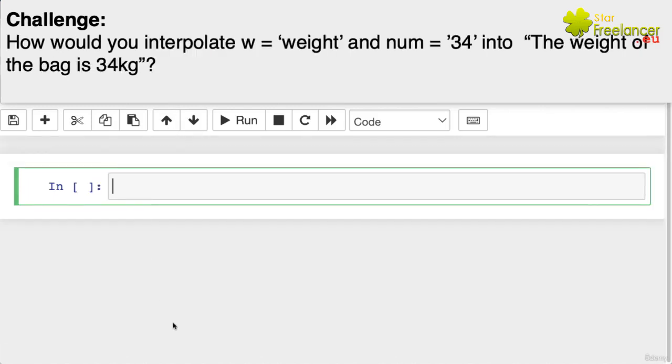How would you interpolate w equals weight and num equals 34 into this string? The weight of the bag is 34 kg. Whenever you want to interpolate, you simply get the string. You remove whatever you want to interpolate. Use curly brackets to replace it. This one is replaced by curly brackets. Then you say dot format. In dot format, you take this variable, which is w, then you take this variable, which is num. That means the value of this will move to this place, and the value of this will move to this place.